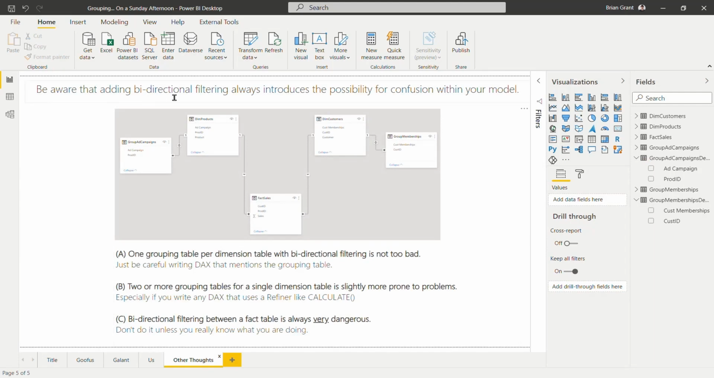Anytime that you enable bidirectional filtering, you are always going to introduce the possibility for confusion within your model, right? If you can fully avoid it, your life is always going to be a little bit easier if you have no bidirectional filtering. However, there are situations where you could turn it on and it's not that dangerous, and this is one of those scenarios. If you have one grouping table per dimension table with bidirectional filtering, that's actually not too bad, right? The filter will travel up to the products table and then it will travel back down to the fact table, right?